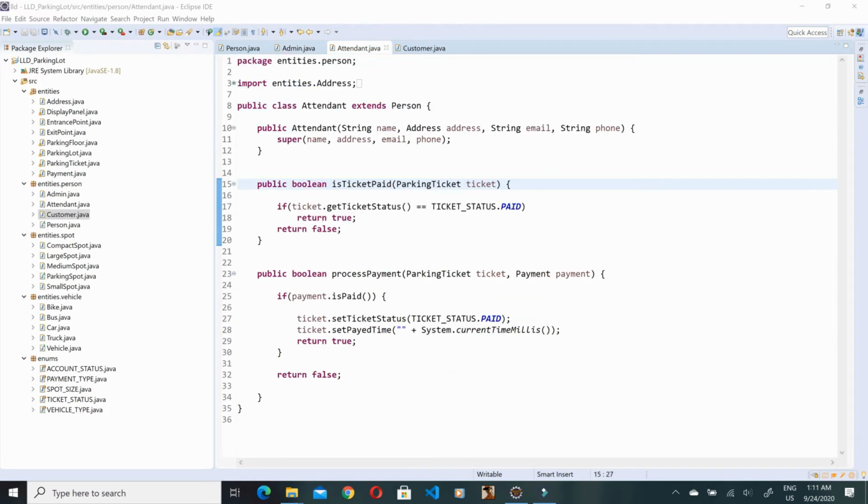So then we have the attendant class. So attendant class provides us two functionalities. One is checking if the ticket has been paid, and other is processing the payment on behalf of the customer.